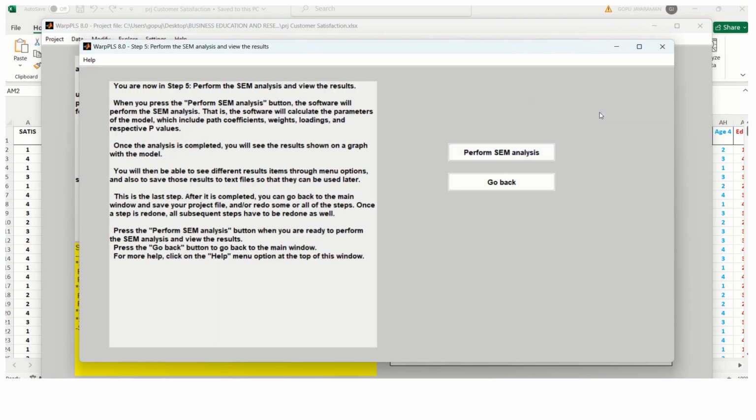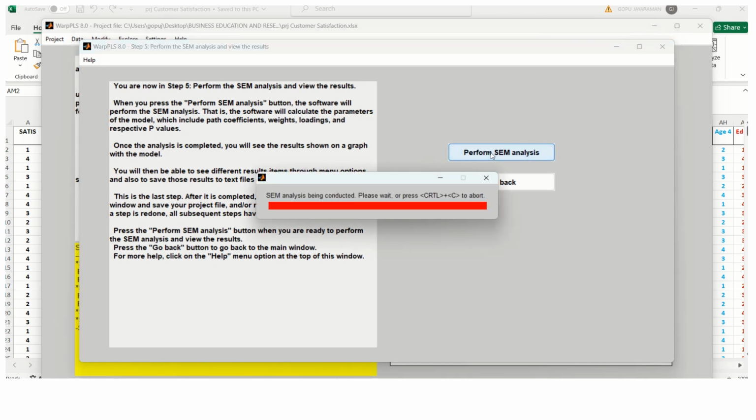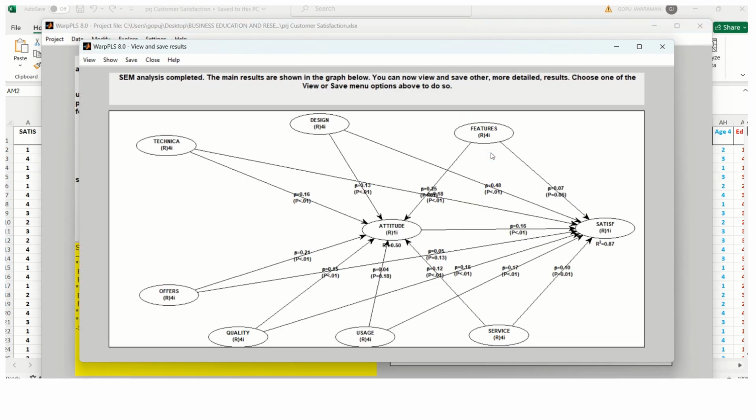When I proceed to step 5, the perform SEM analysis option is coming here. You can see the related guidelines, explanations, instructions, etc. This will make you understand in a better way. Okay, so now I click perform SEM analysis. Now it is doing. Yes, the result has come. This is the SEM model results produced by, let us say, WarpPLS 8 software.